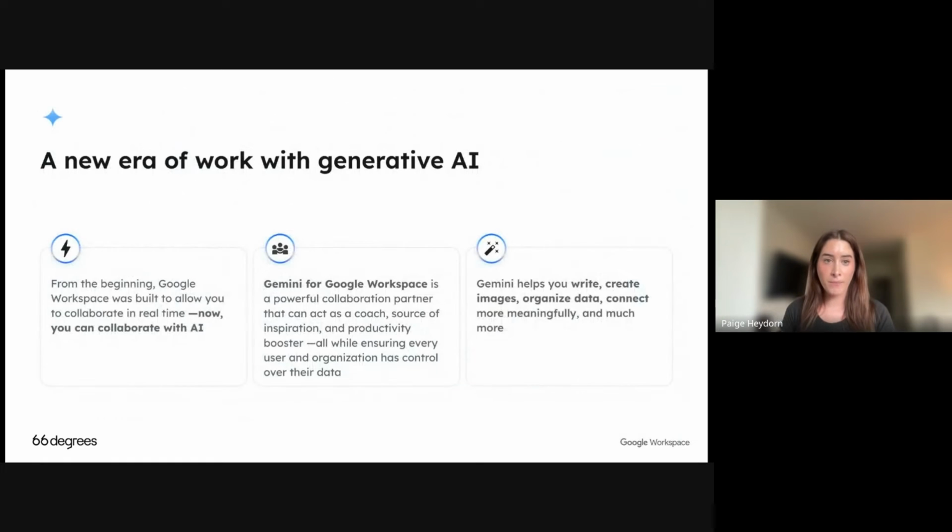So hopping into Gemini for Google Workspace, this really is just a new era of AI. Like I mentioned earlier with the timeline, we're just going to be interfacing with the tool a little bit differently. Gemini for Google Workspace is really a powerful collaboration partner, acting as a coach and a source of inspiration, as well as a productivity booster for you.